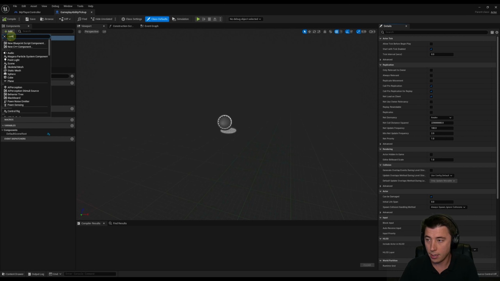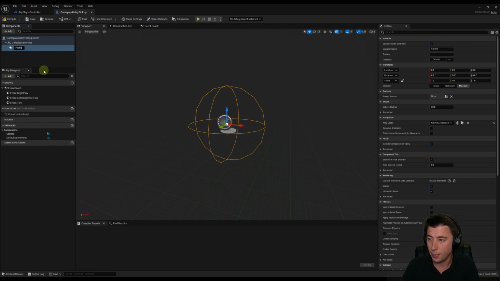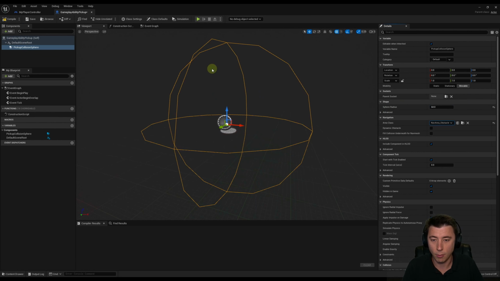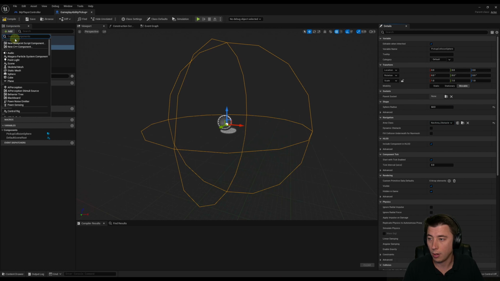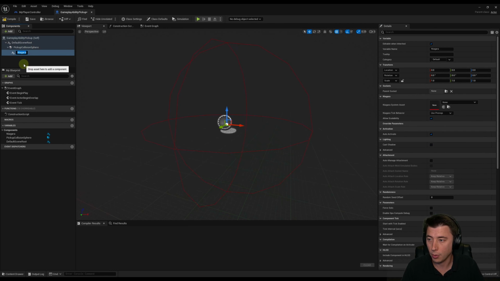So I can add a collision, and I'll choose sphere collision, and I'm going to title this the pickup collision sphere. And the only thing I'm going to change about this is we're going to make it a little bit bigger, so a sphere radius of 64. But then within that collision sphere, that's where we're going to add our Niagara component. So I'll add a Niagara particle system component, and we'll call it our pickup Niagara system effect, because I want to differentiate this from the Niagara system that's actually used for the gameplay ability itself.